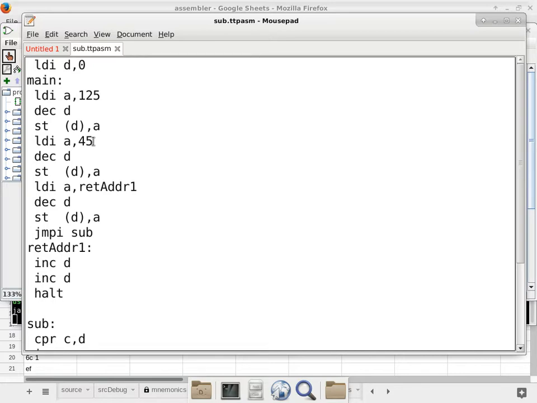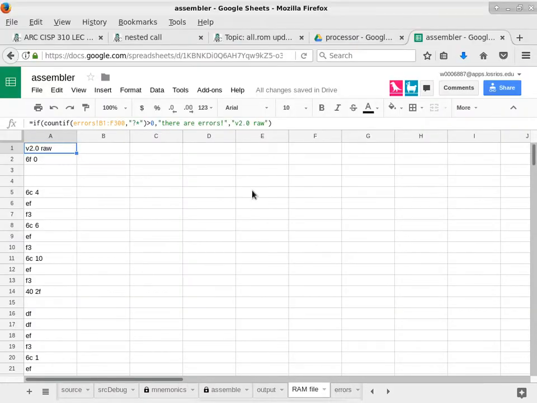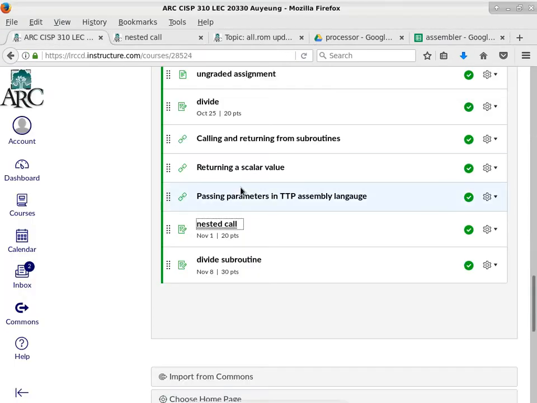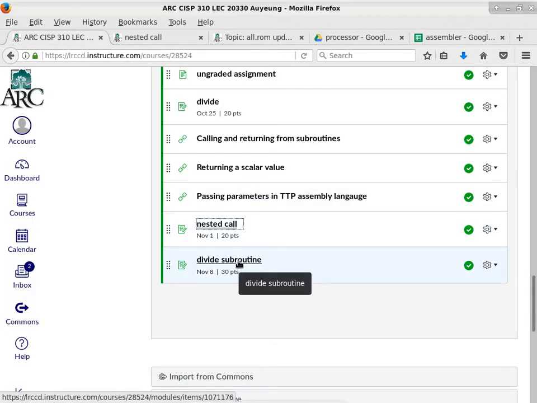All right. Are we okay with this? All right, cool. So now we're moving on to the next homework assignment. This one is going to be due in a week. I think you guys probably can get this done before the due date itself. So it's called divide again, subroutine.